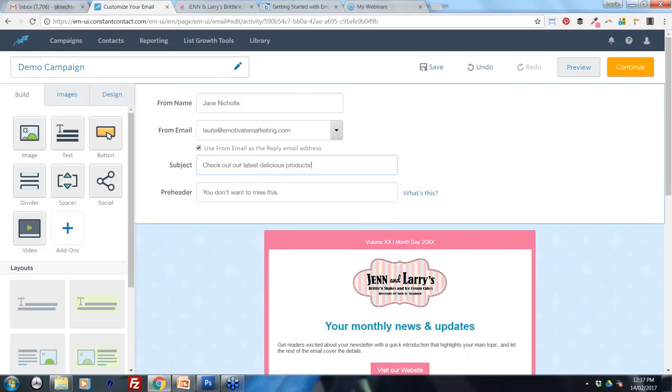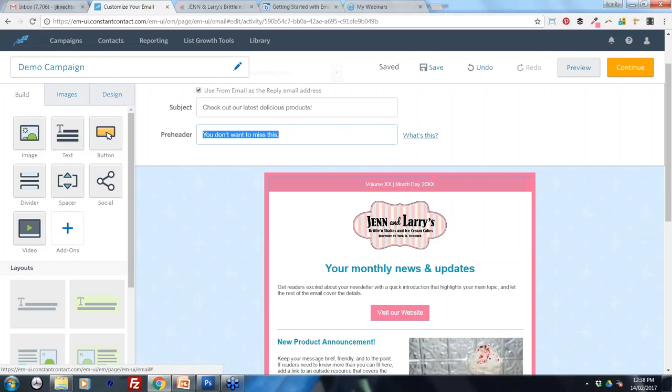But we want a compelling subject line, and then we can also create what's called a pre-header. So in a lot of email inboxes, we're going to see additional text under the subject line that gives us a little more information about what the email's about. So we could allude here to the fact that we're offering it at a discounted price for a limited time, or that the product's available for a limited time, or we could just name the products to really tempt people's taste buds to get them to open the email. That's the ultimate goal with our subject and pre-header, is to get them to open the email.